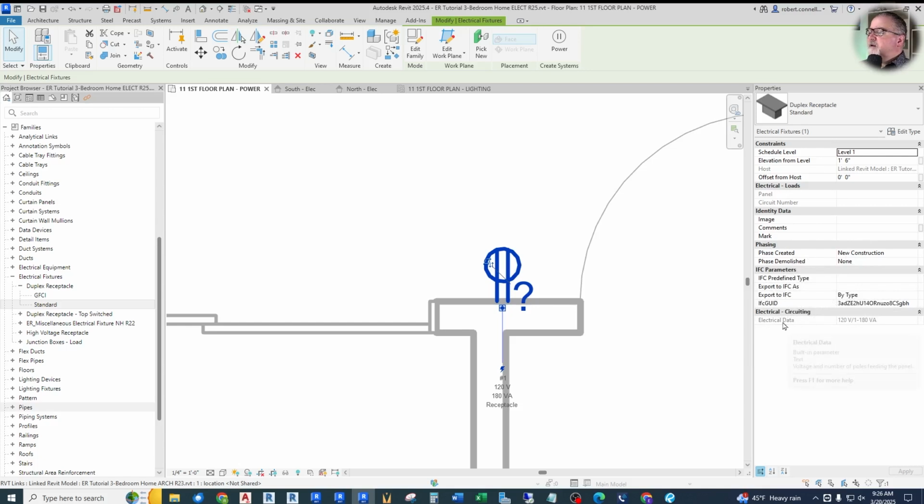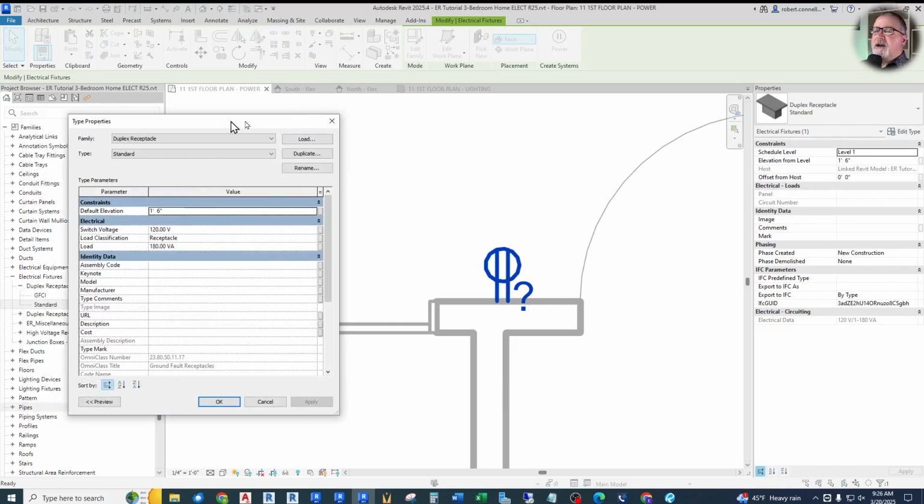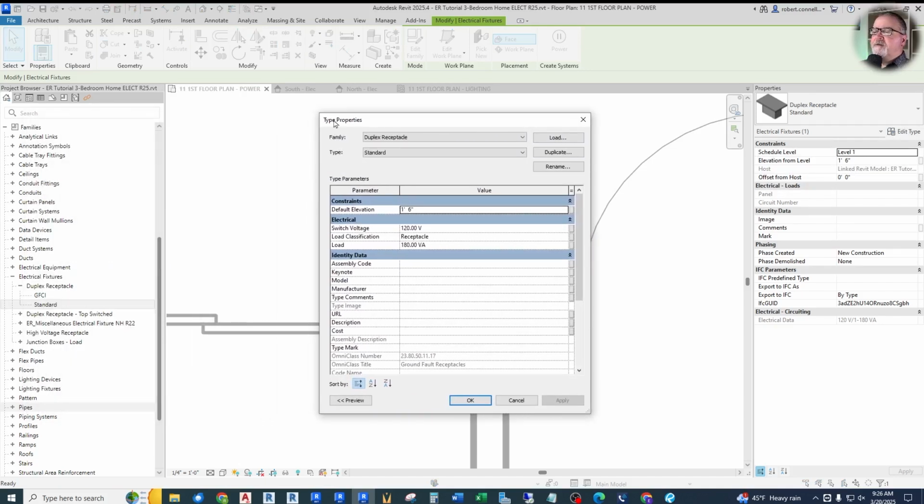Down at the bottom, it tells us the electrical data. It's 120 volt, single pole, 180 VA. And it's grayed out. I can't get to that. Well, how would I change that? There's also other parameters or variables associated with this receptacle. This is the instance one, so this is this one only. But if I click on this thing called Edit Type, now I'm getting into the type properties versus instance.